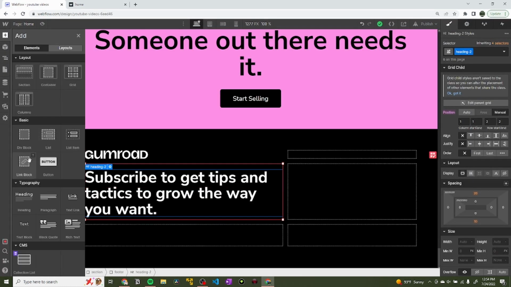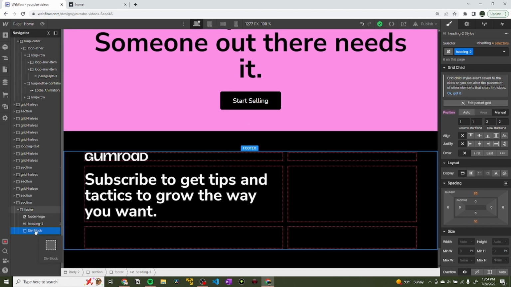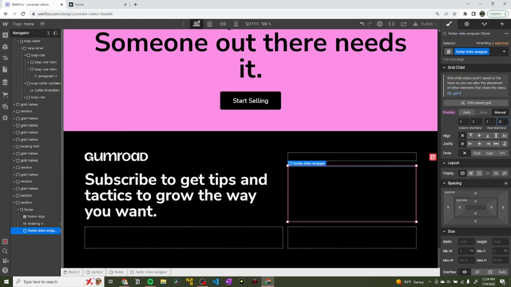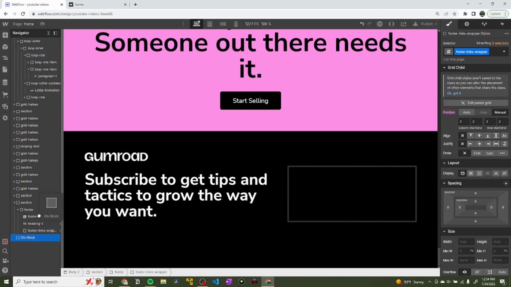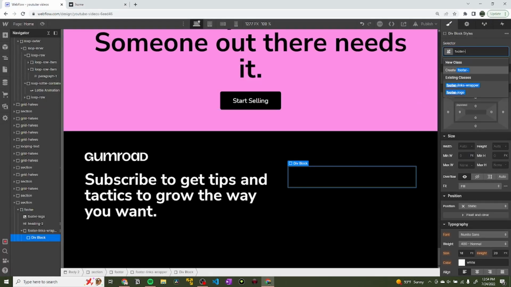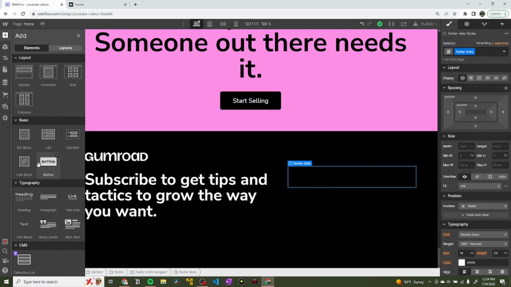So for that, I'm going to grab yet another div. I'm going to call this footer links wrapper. So this is going to be in the second column and in the second row. For this, I'm going to have 2 separate divs inside of here. Each of them is going to contain a separate set of links. So this will be one set of links and this will be another. This is going to be called footer links.